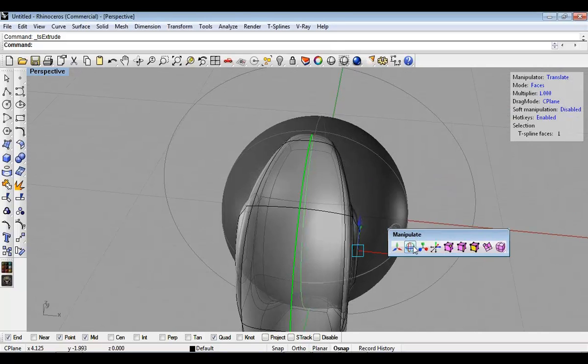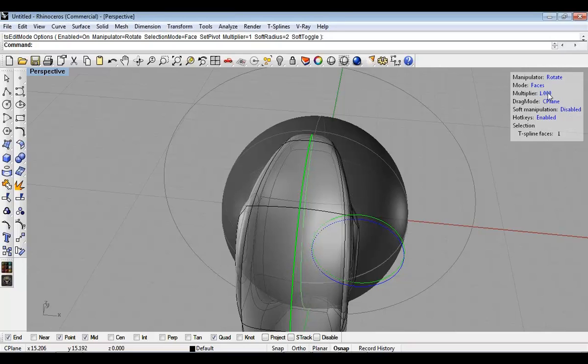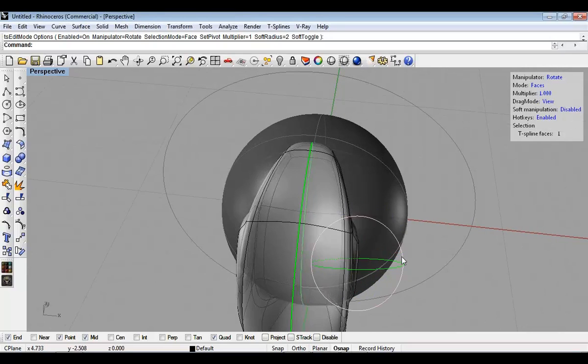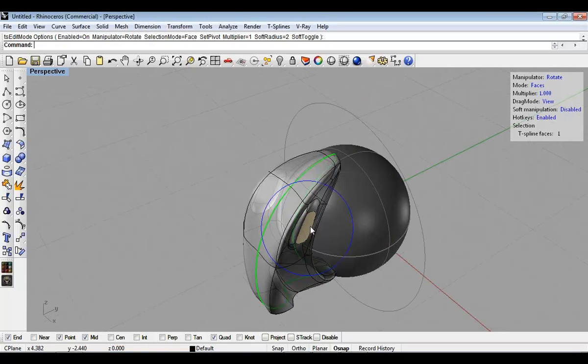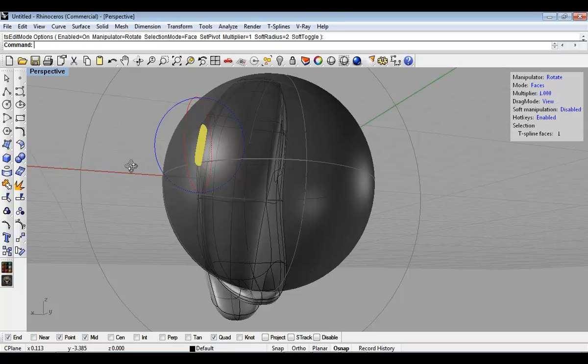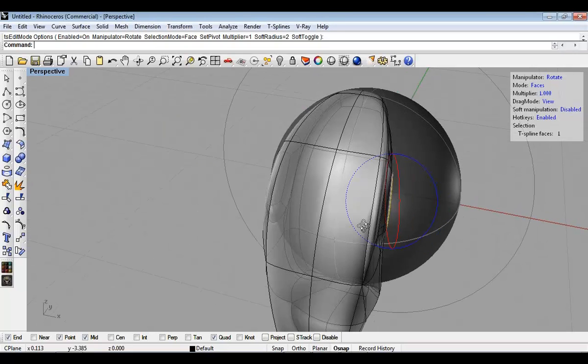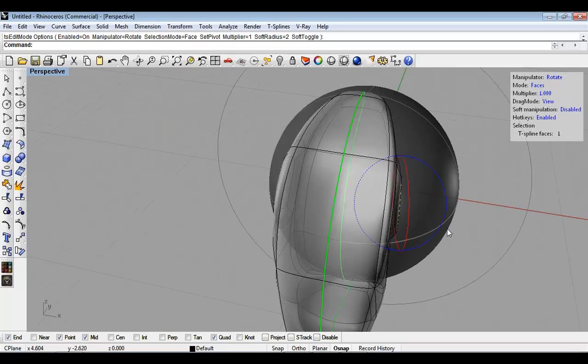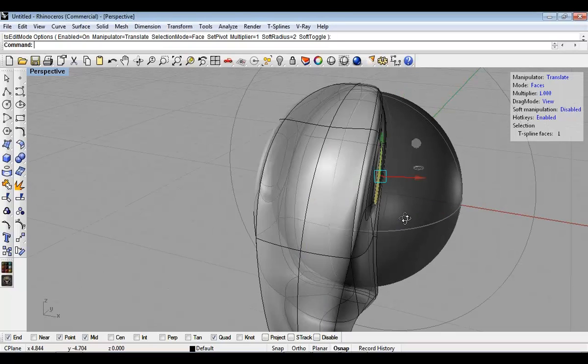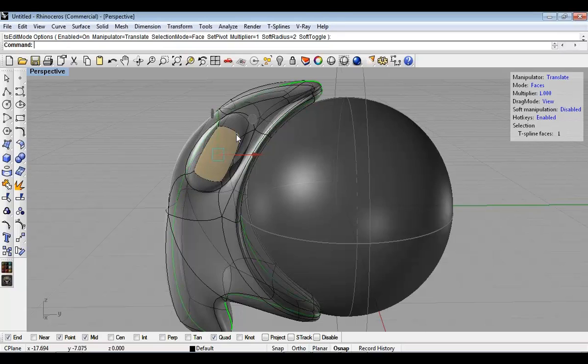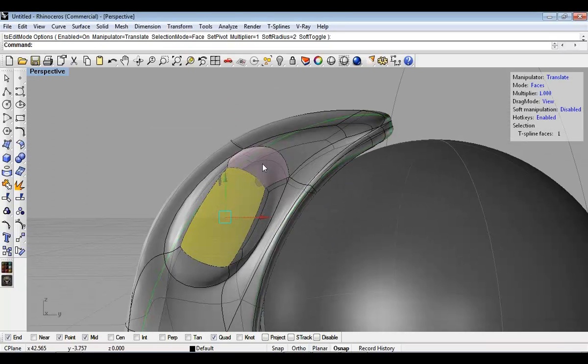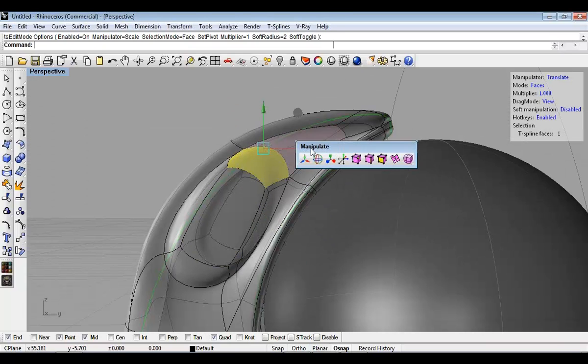I'm going to change my drag mode to view. I find that the view drag mode to me is a fantastic tool because it allows you to do a far more analog motion than any of the C-plane. I've got that in there. All right, so I'm going to take this and make it a little bit smaller.